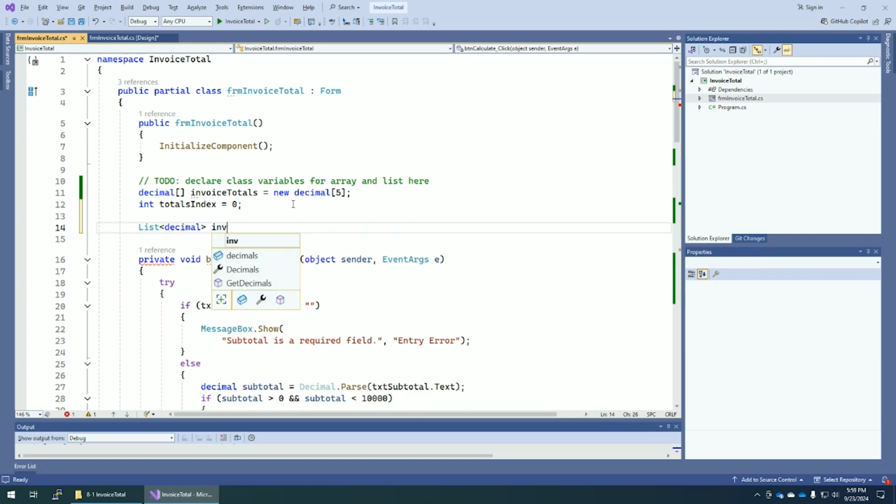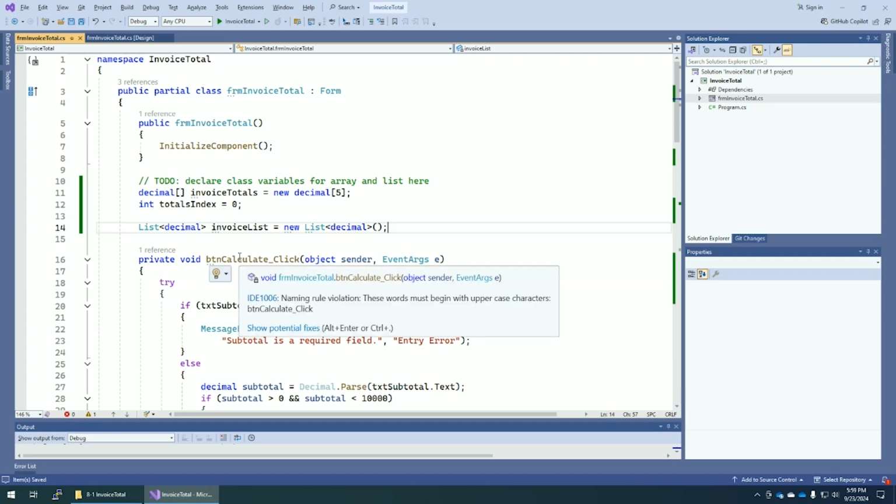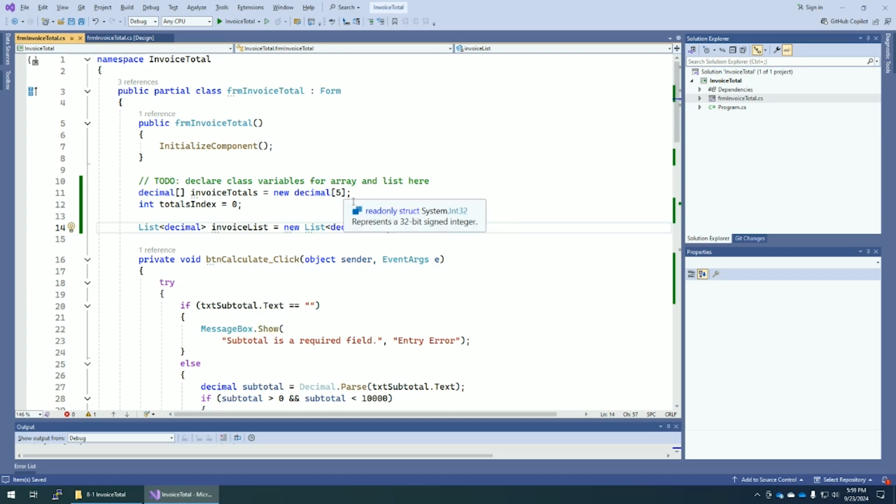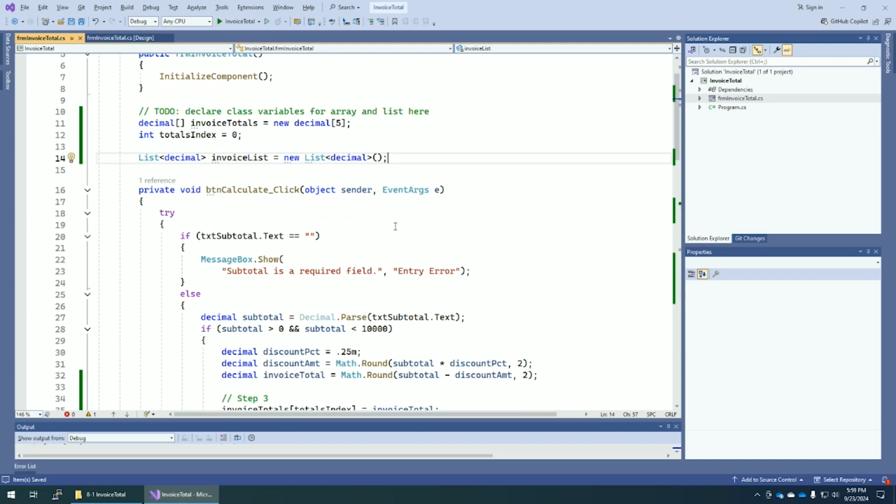And I'm going to call it invoice list equals new list of decimal. And the great thing about a list is you don't have to tell the size. So here we said, oh, this is going to hold 5 things. A list, you don't need to worry about that.